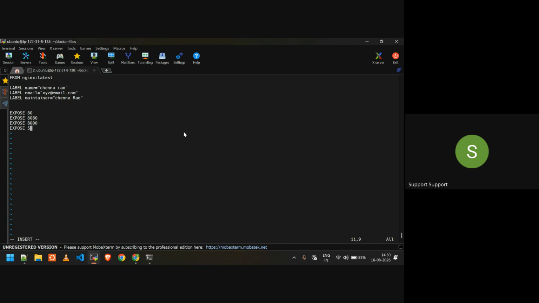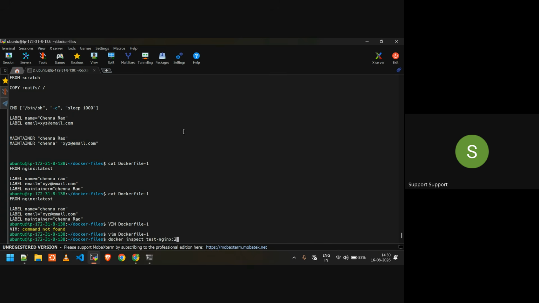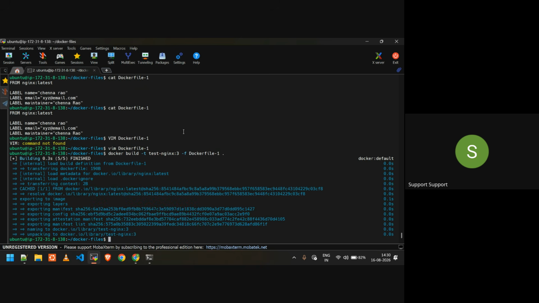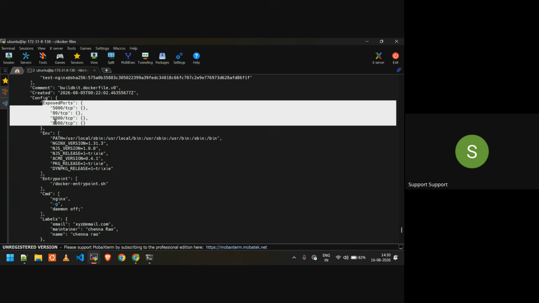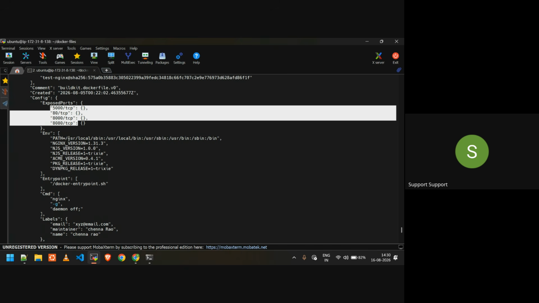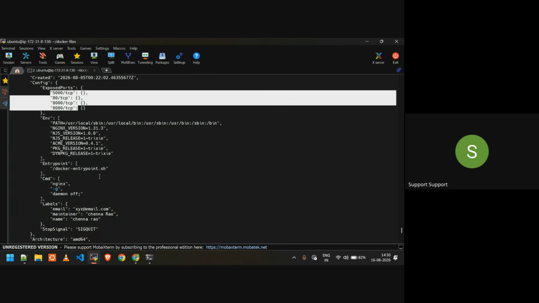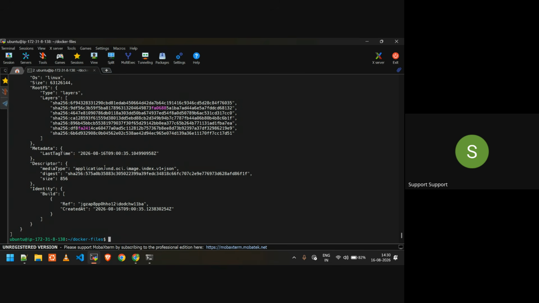Maybe we can use 5000. Any other port that the application is listening on. Now let me build this Docker build, and I am saying test-nginx:3. Now the image is built. Docker inspect test-nginx:3. If I go up, all the exposed ports are listed here. 5000, 8000, 8080. Like that. This is just to pass some information to the person who is running a container, who wants to run a container out of this image.